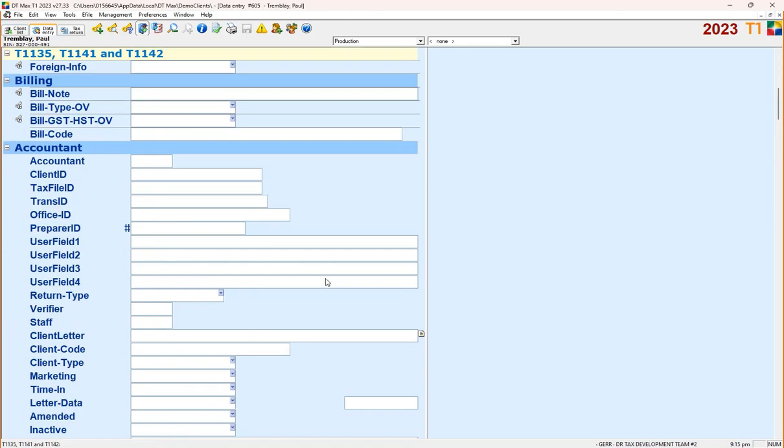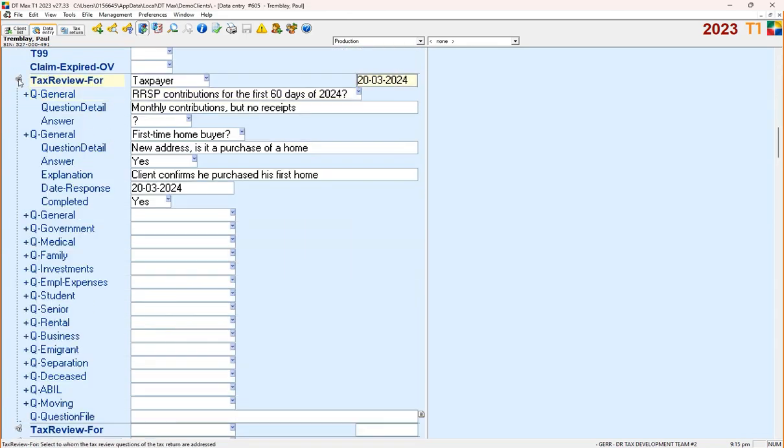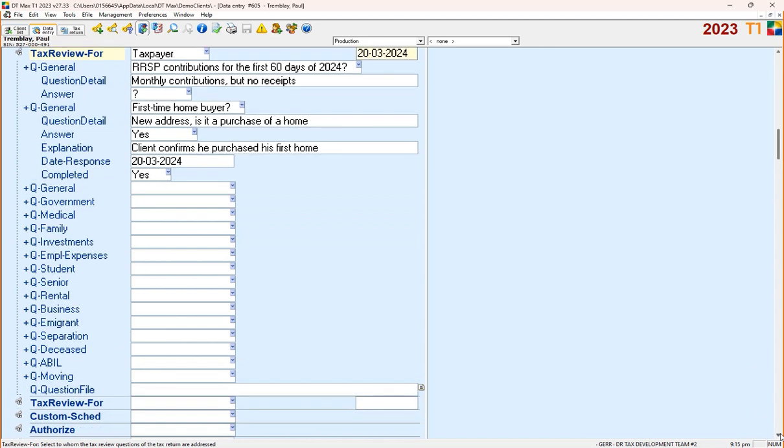So let's go back to the keyword group. So we're right there, tax review 4. And once we're there, now we're going to answer the pending question because the client has provided me with the answer. Let's say that my client now comes back to me and says, you know what, you were absolutely right. Here are the receipts. I'm bringing you the receipts. I did make contributions in the first 60 days of 2024. So now I will log that answer to my customer's question.